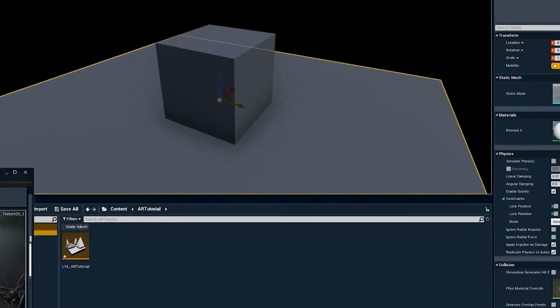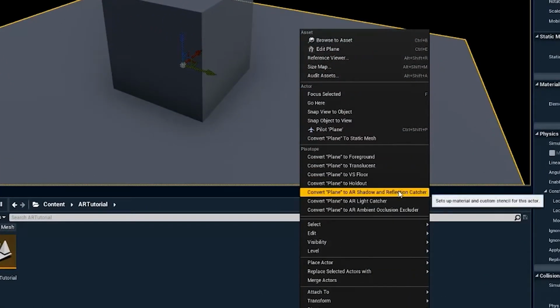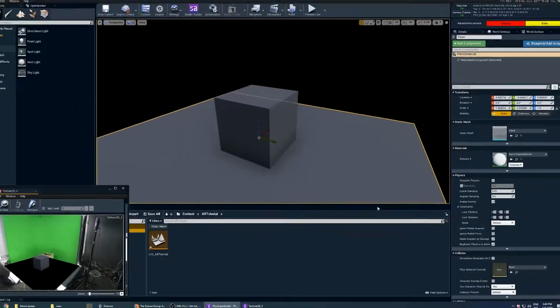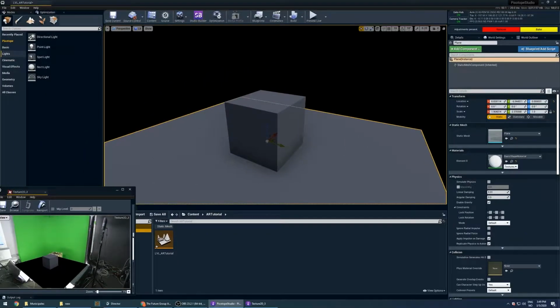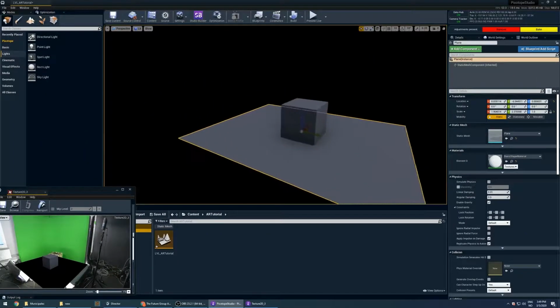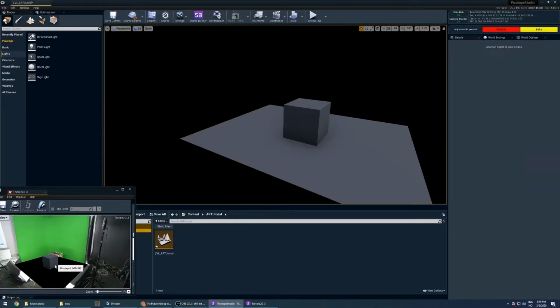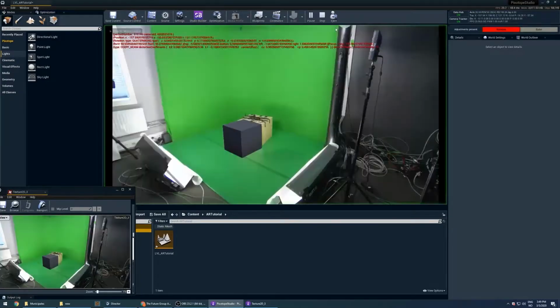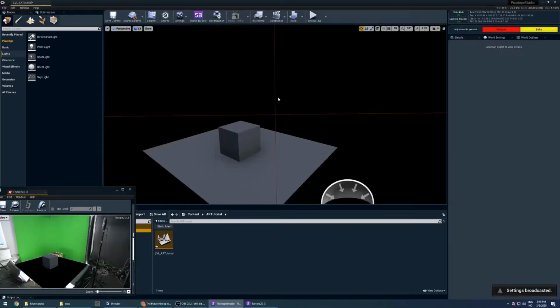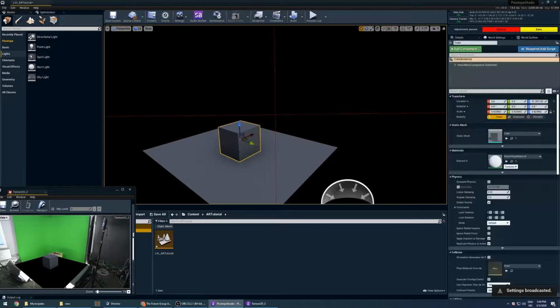And now I'm converting this floor mesh to a shadow and reflection catcher. So the shadow catcher doesn't really work yet because we need to set the light source to actually cast shadow on it in order for it to display correctly. So that's why you see it's black in the output window.